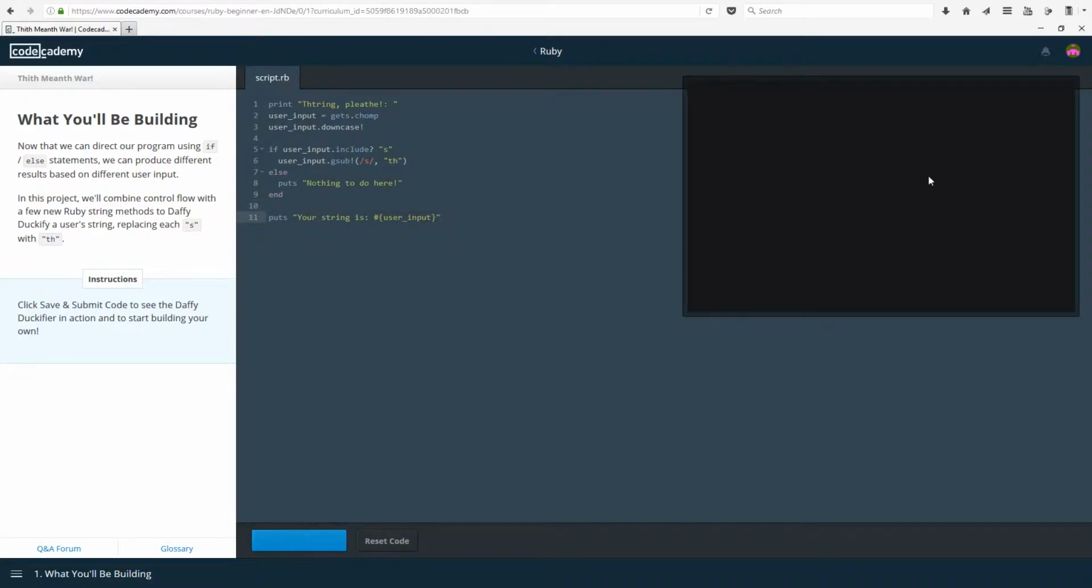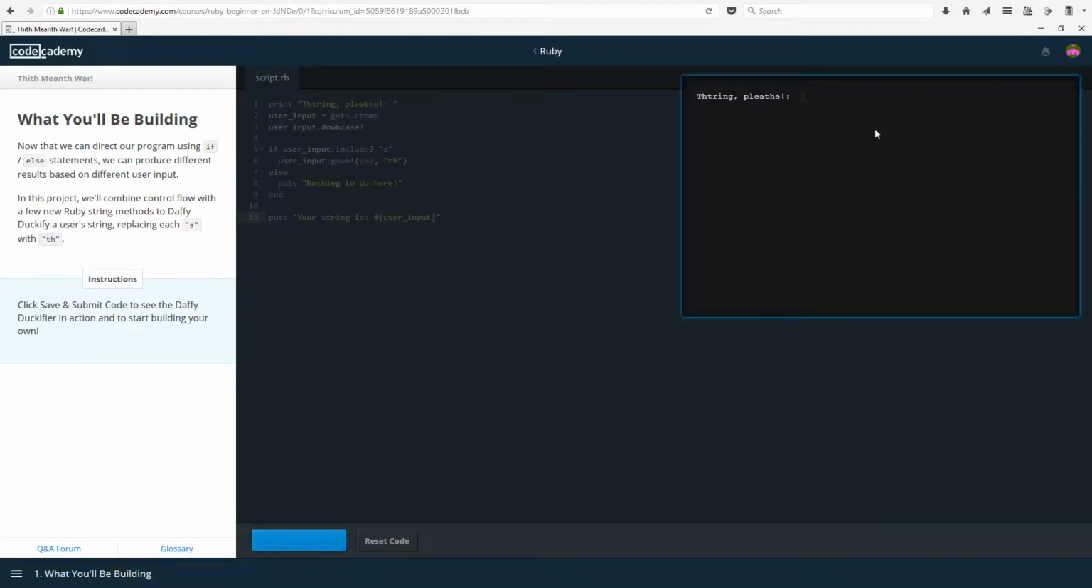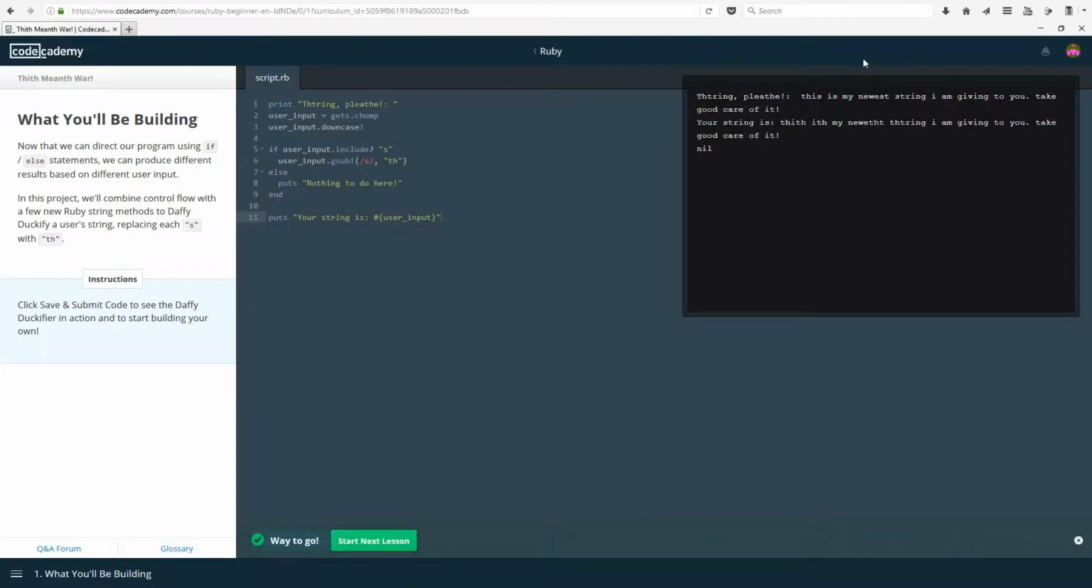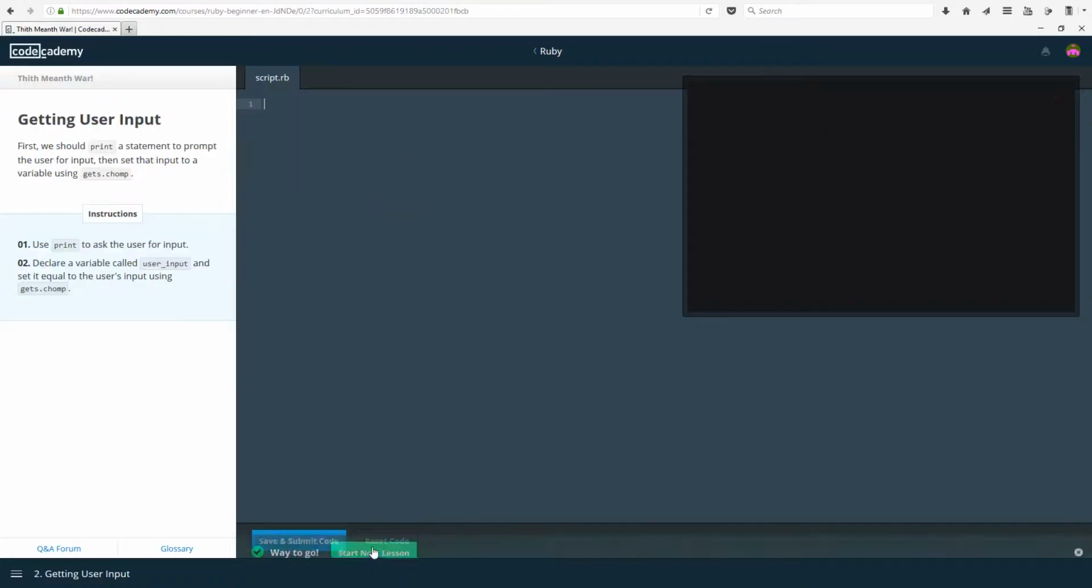Okay. So now that we kind of know how it works, roughly, let's try it out. So this is my newest string I am giving to you. Take good care of it. There we go. Good. So it works quite well. From what I can see anyway, I don't see any s's left, so that is good. Let's move on.